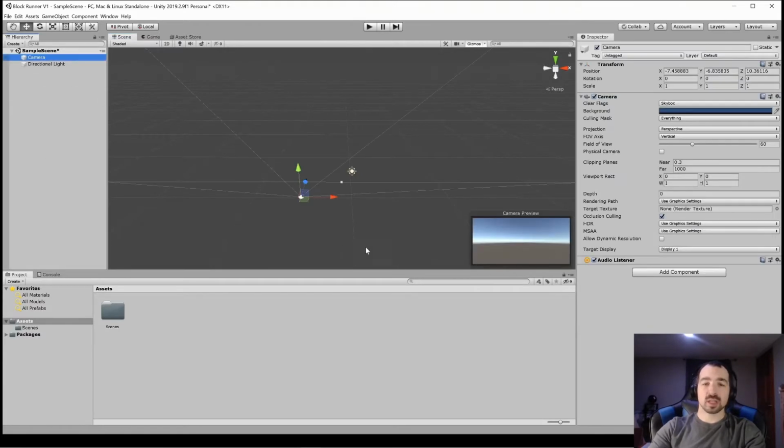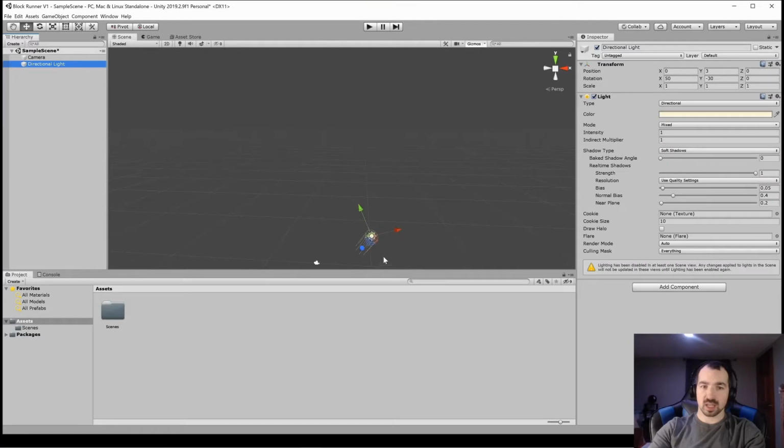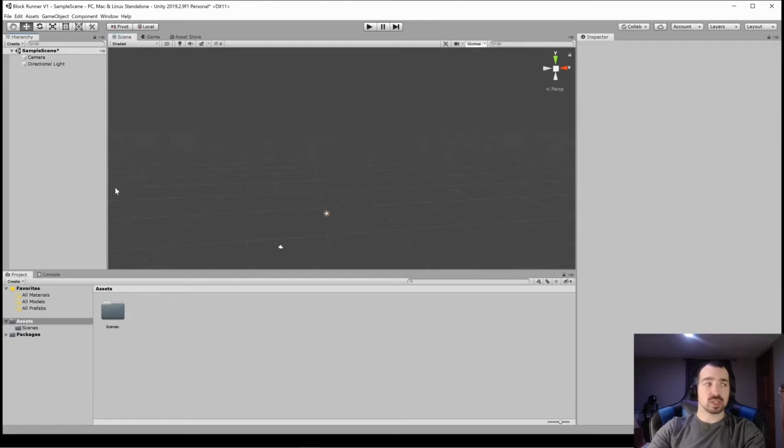We have a camera that allows us to see inside our world, and we can see the ray of our lens and what direction it's looking in. And we have a directional light. This light will cast some light on whatever we point it towards. In this case, it's set up to light up everything. So let's start off by adding a 3D object that will become the floor of our game.